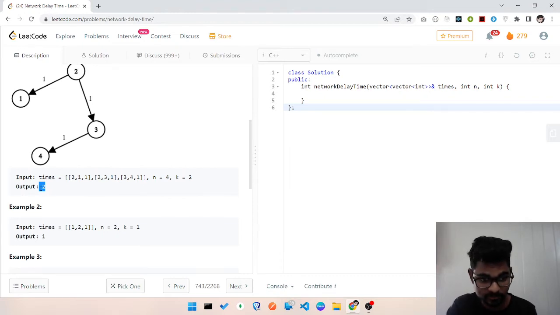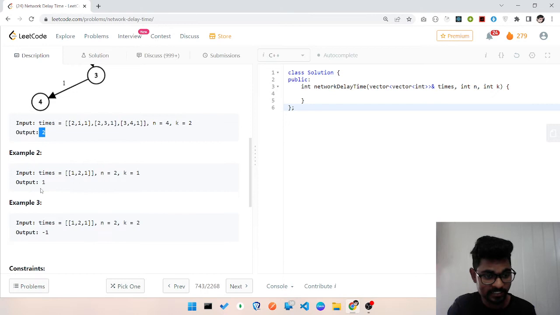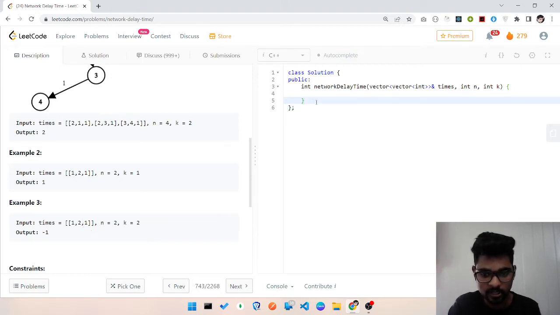That's pretty much straightforward. Let's take another example for better understanding. I'm going to take the third example. Let me just visualize this. You are given a source node 1, and the target node is 2, and the value possessed is 1, which is the time taken.